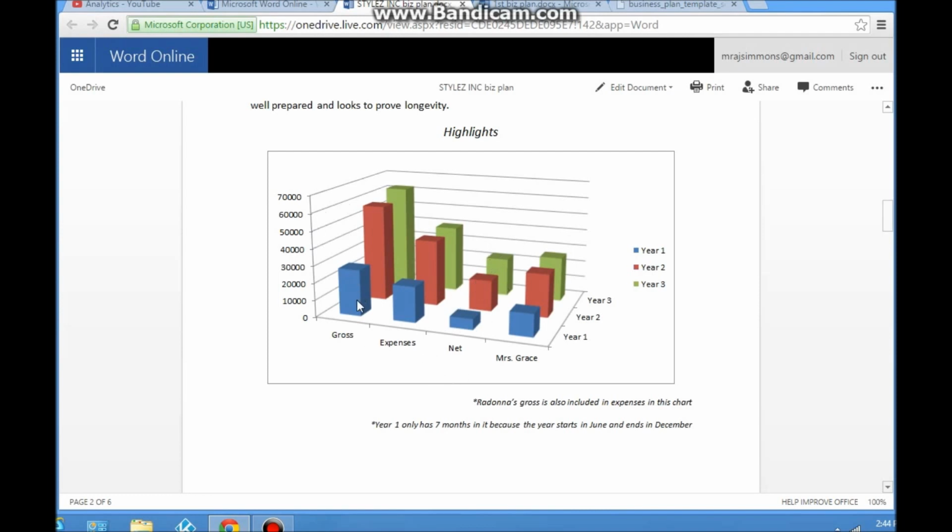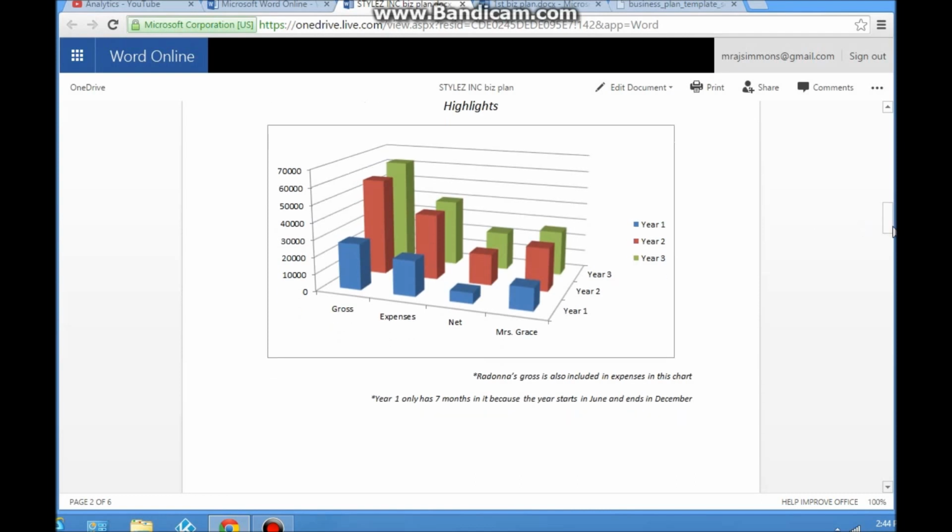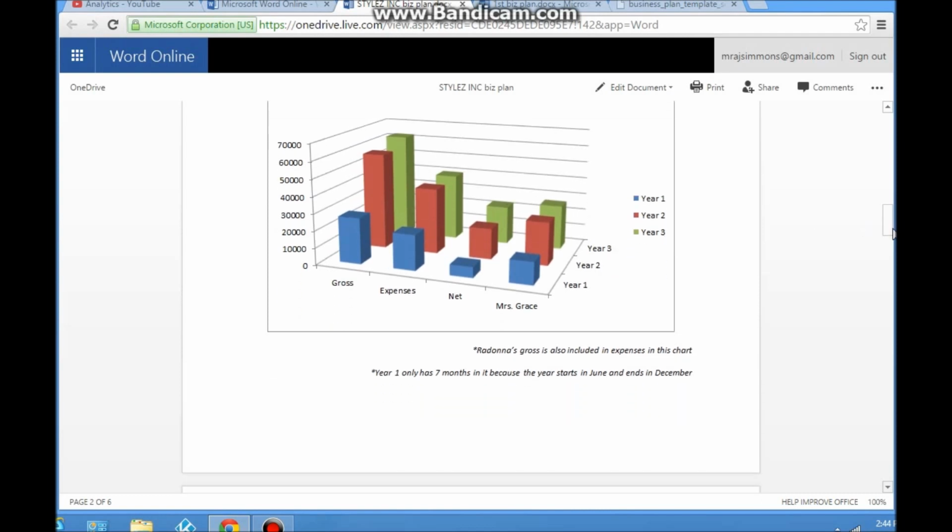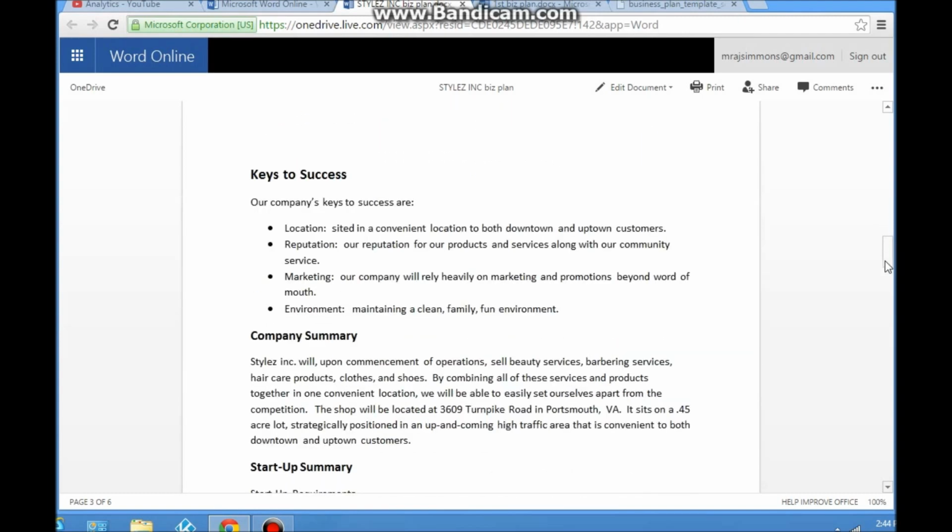So it shows you my gross, my expenses, my net income, and then the income for the person who I was trying to persuade, who owned the actual barbershop building. I was trying to persuade her into letting me do it, and I was showing her, look, you always make more than I do off of this. You know what I mean? So it was a 3-year plan, and that's how I broke it down. And you can make yours out for 5 years, 10 years, or 1 year, but it's all up to you how you want to do it.